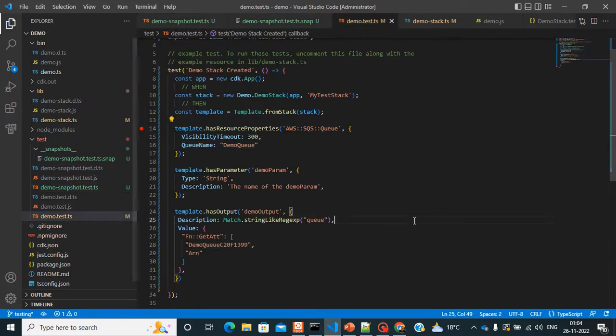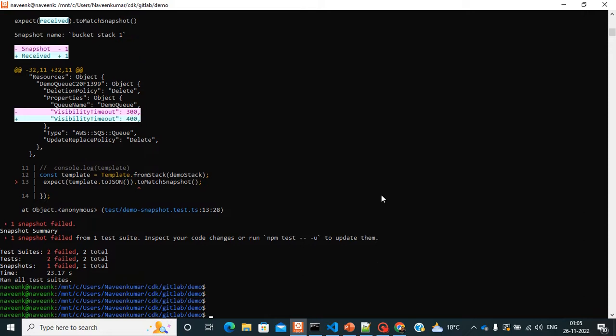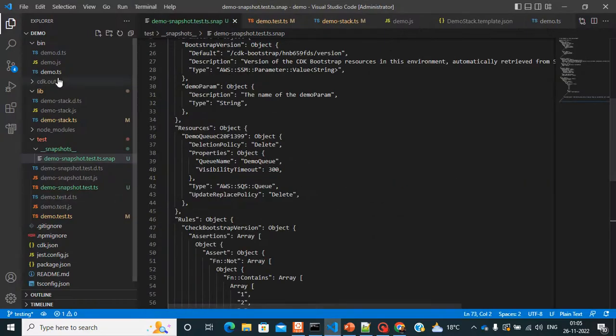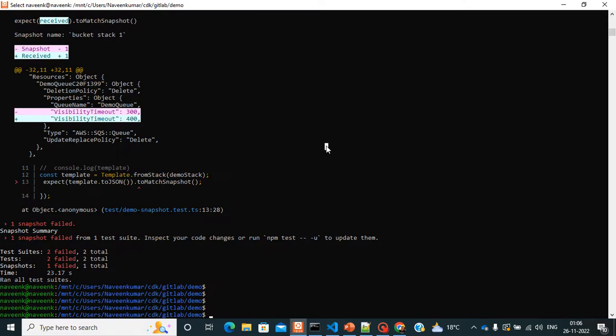So let's go here first. What I did is, I quickly went to this stack and already fixed that value. If I run this test again, then the tests will be perfectly fine.